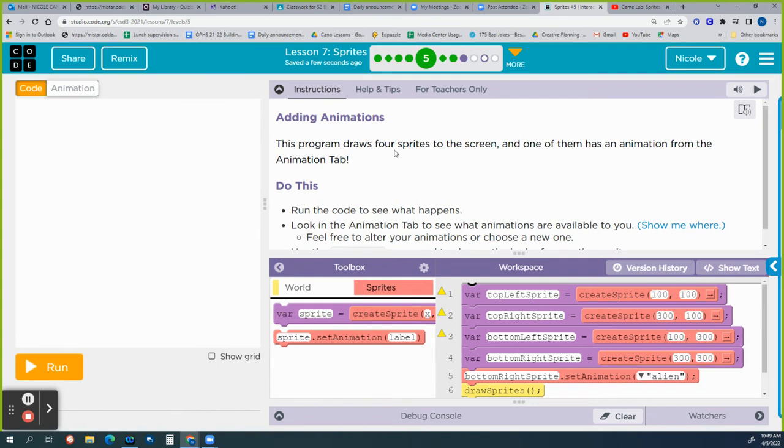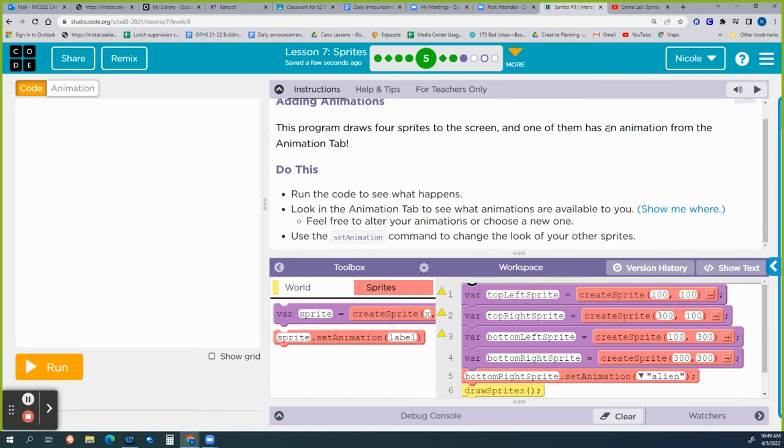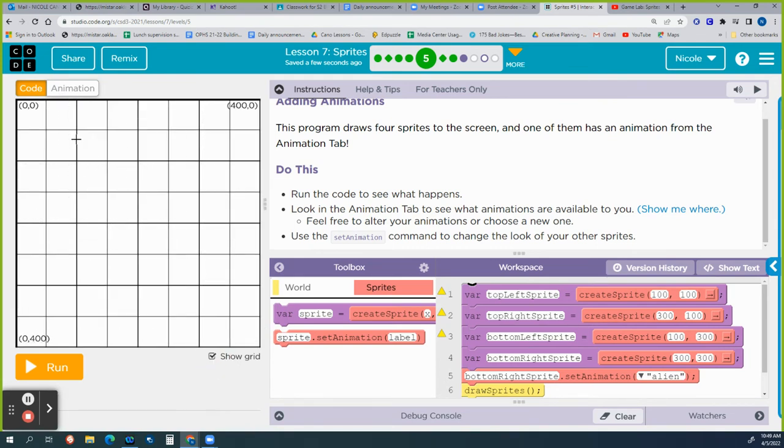Okay, adding animations. This is where it kind of gets a little more fun. This program draws 4 sprites on the screen, and one of them has an animation from the animation tab. The animation tab is right here on top of our preview grid. It's right here. So it says code, animation. We'll get to that in a minute.